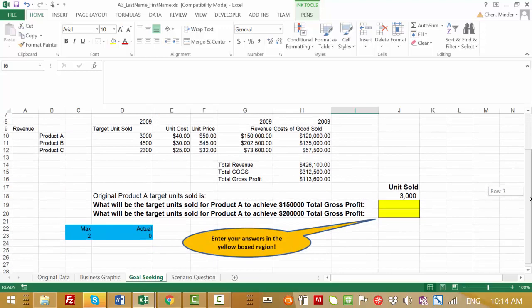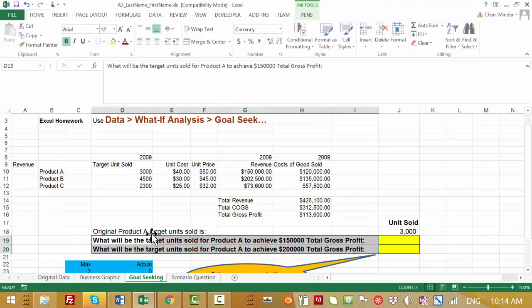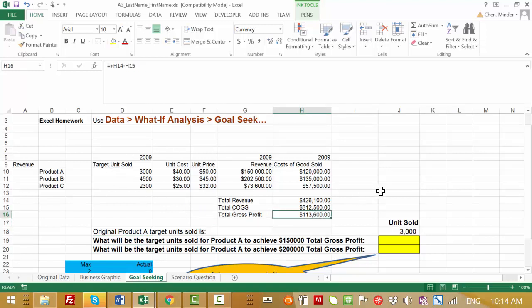And the third task is goal seeking. Goal seeking is that we want to figure out, answer the two questions. I'm going to work on the first one for you. And here we say, what would be the target units sold for product A to achieve 150,000 total gross profit? First of all, this spreadsheet actually calculates the total gross profit. Okay, and so our question is that we want this total gross profit, which is our goal, to be this number, to be 150,000.